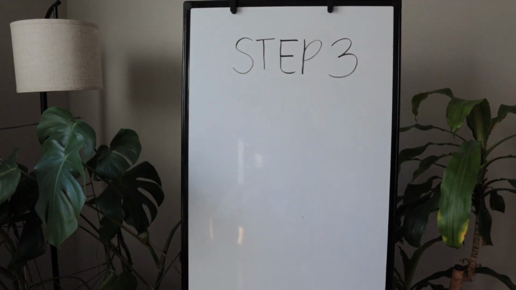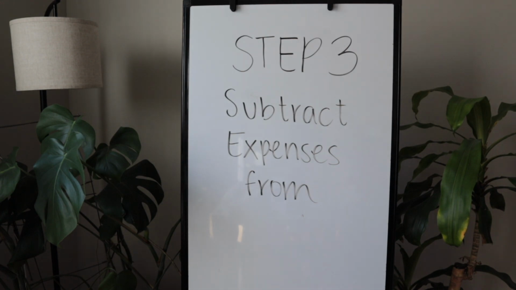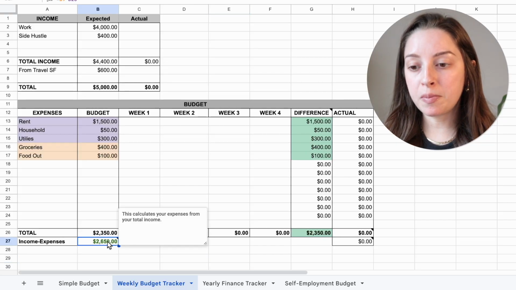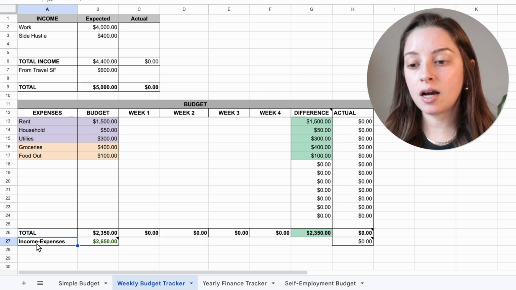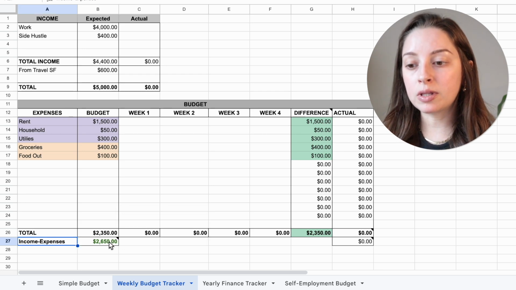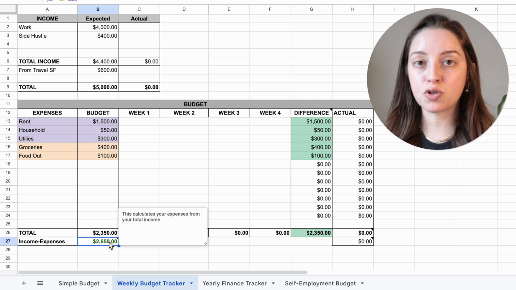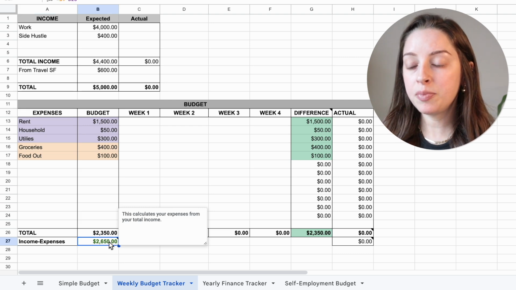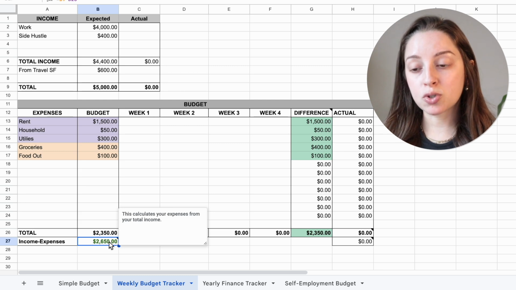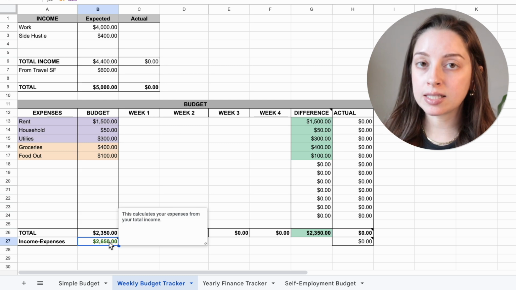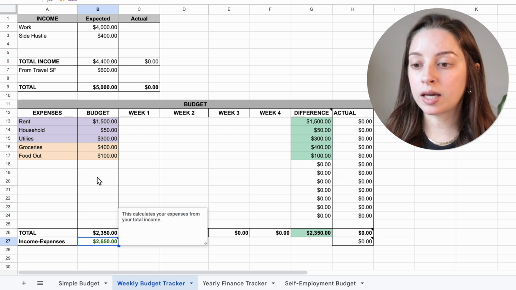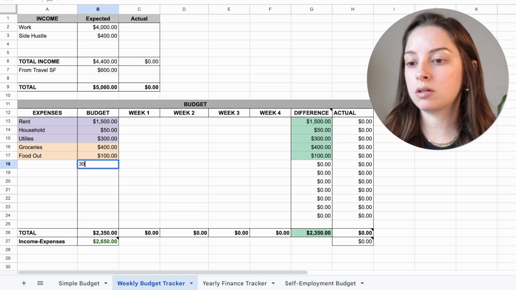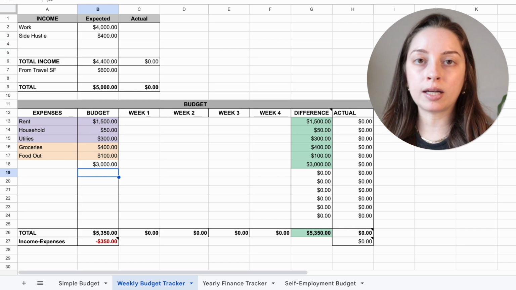Step number 3 is to subtract your total expenses from your total income. This will show you if you have money left over or if you are overspending and need to make some changes. The spreadsheet will be calculating that for you automatically. So this here says income minus expenses. So that will be taking your income and then subtracting all of your expenses added up. If the difference is greater than 0, then the text will turn green. If the difference is less than 0, then it will turn red and show a negative value. So I could show you if I just plugged in a random 3,000 here, it will go negative and turn red.